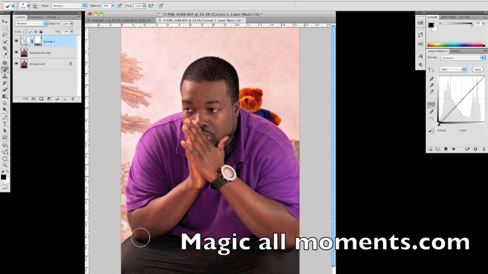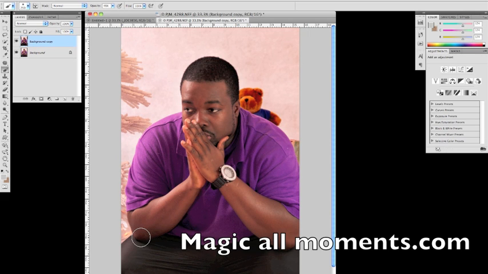I like the contrast of the darkness of his skin at this moment, so I'm going to leave that. Since I already like the way that looks, I'm going to go ahead, Command E, and then now we have a before and after.